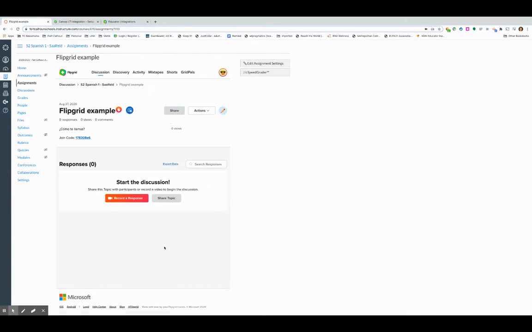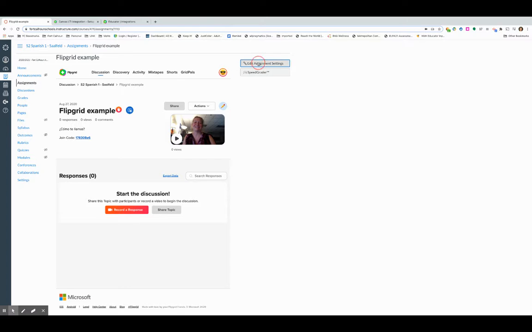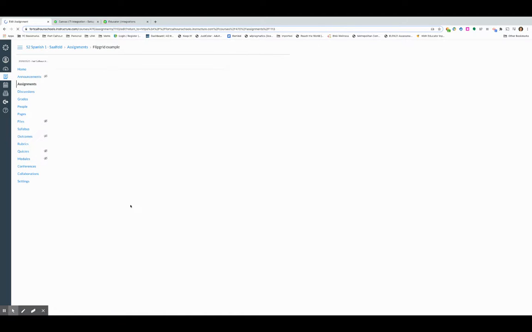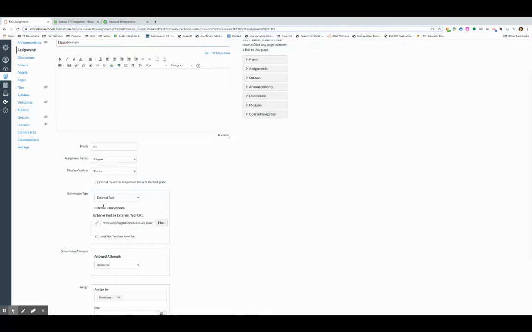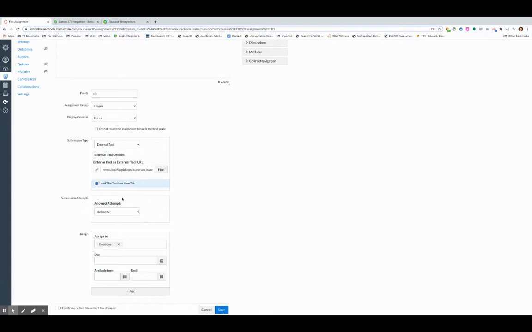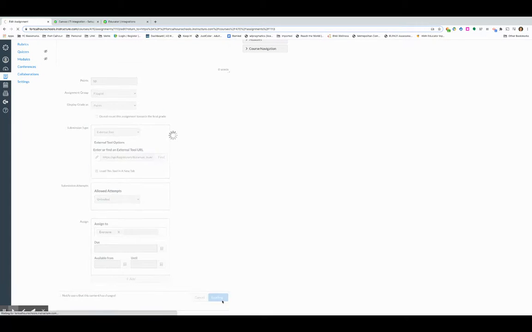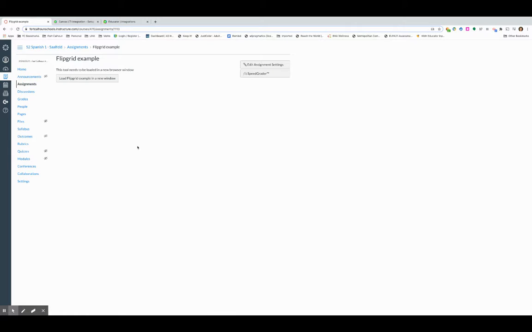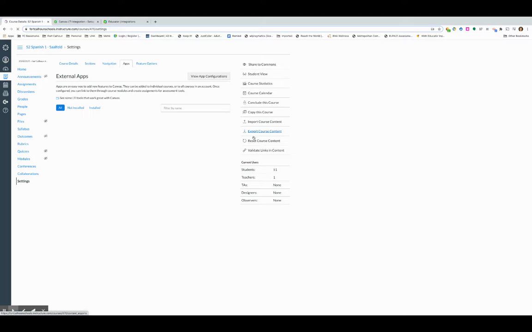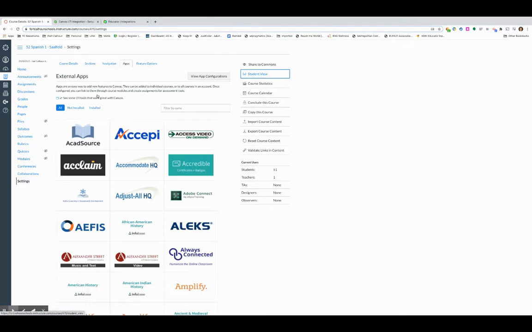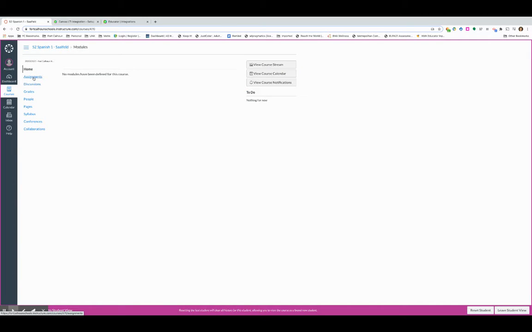And I'm going to update the topic. And now, I'm going to do that so it loads in a new tab. Now when students go, let's go see what students see. So I go to settings and do the student view. I go to assignments, and there it is. I'm going to click on that. I'm going to load it in a new tab.